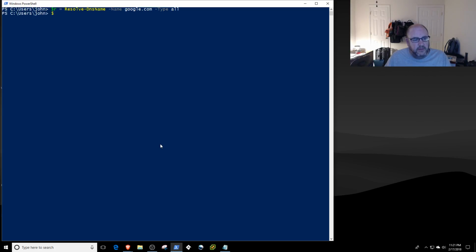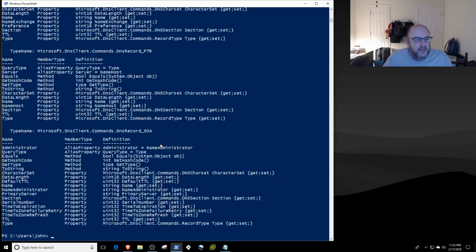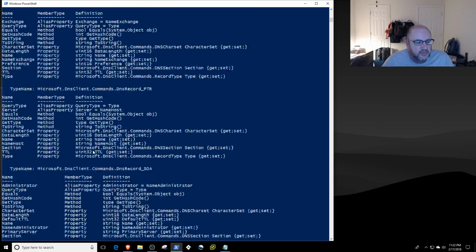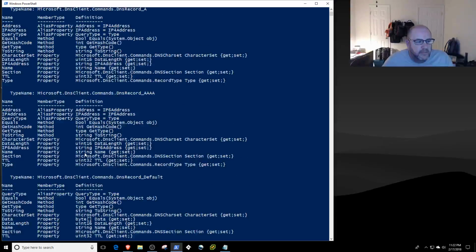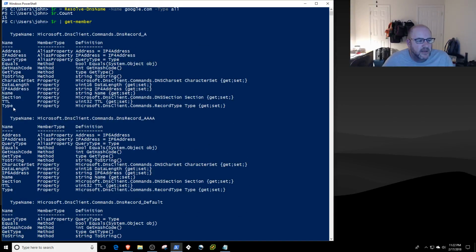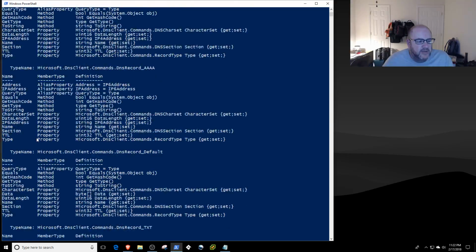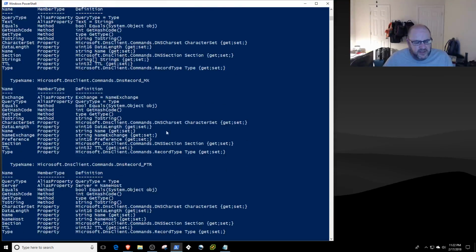And so if we do R dot, you can do count, so you could count the records, and you can do anything you want. If we do a Get-Member, it'll show us all the different things. Oh my gosh, look at all these properties and methods that we can use. So anyways, yeah, you can get IPv4 addresses, you can get IPv6, and that's worth mentioning too.